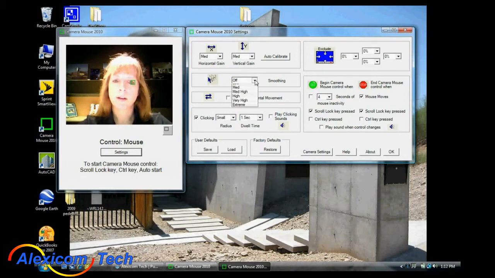So for smoothing, I have a tendency to overshoot my target, so by turning on smoothing to a very high value, I can approach the target, and it takes more time because it's time averaging, but then I'll get there and then not overshoot it one direction and then back the other again, and that works nicely for me.